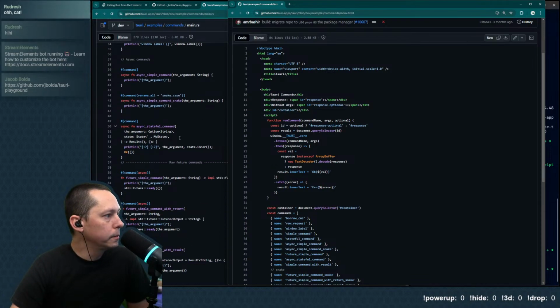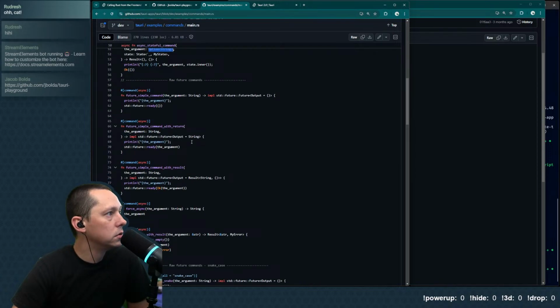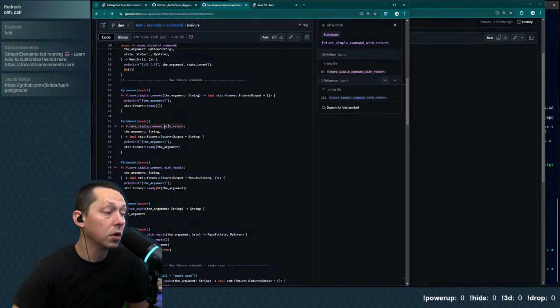Okay. You know what? I think I just realized if you're doing an async function, you need to pass the argument as an option. That makes sense. So in this case, we're calling it an async command, and we are returning a raw future. And in that case, we have to do the standard future ready and pass the argument. Oh, this is specifically with a return. Same here.